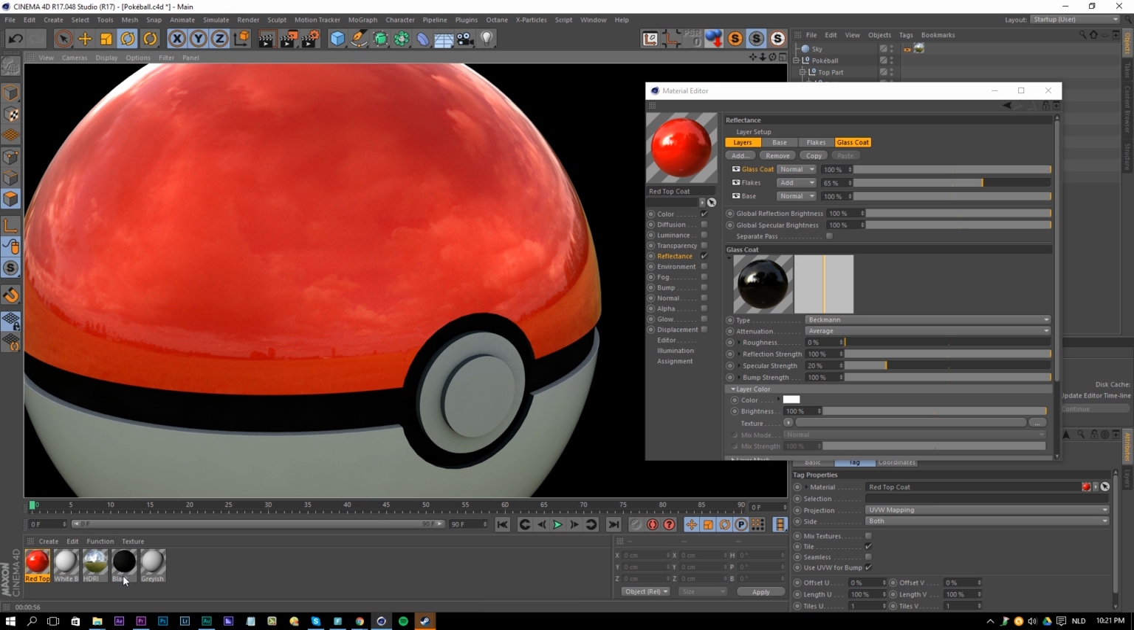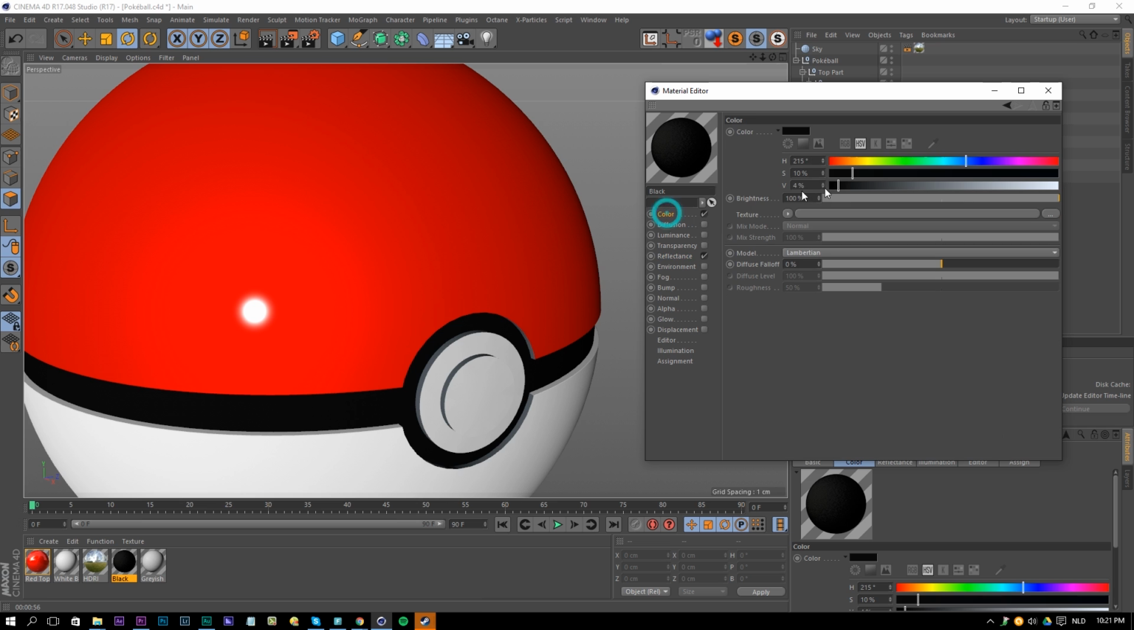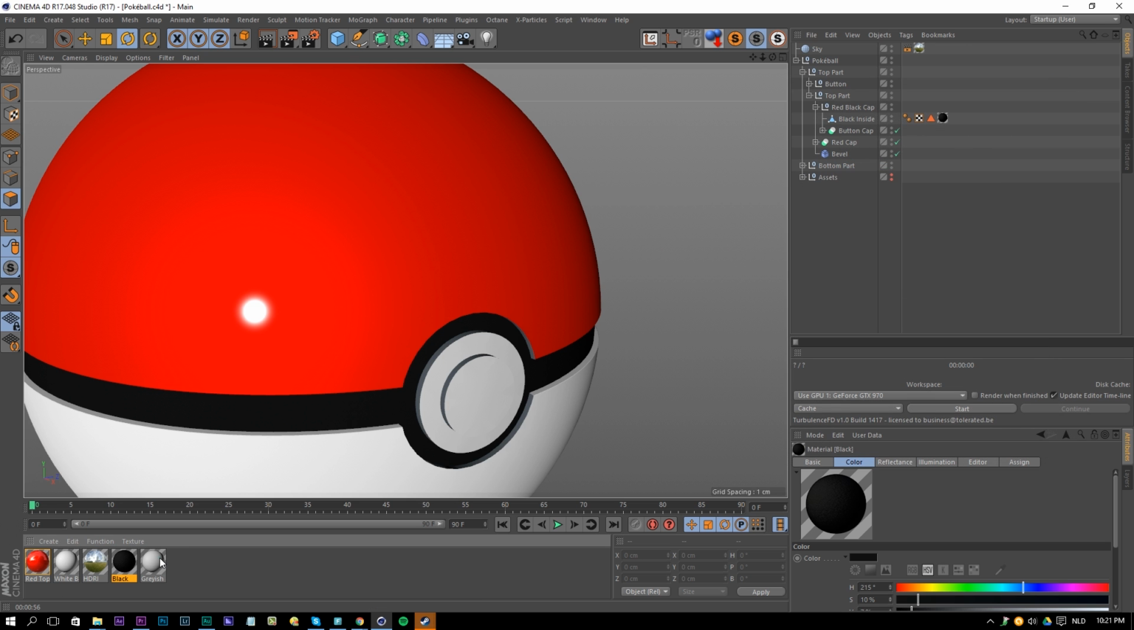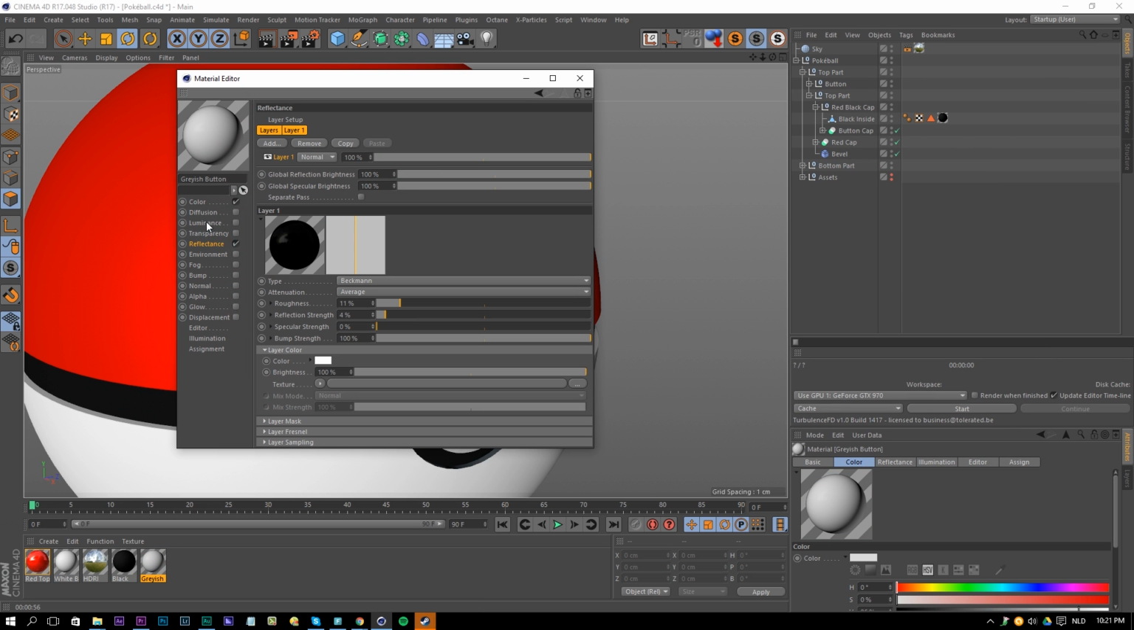Okay, so this is pretty great. I'm also going back to the black here, and I'm going to decrease it to like 7% maybe. And another thing that I will do is go to the gray button here and add a little bit more reflection, because we can see some reflection in the white and in the gray here.